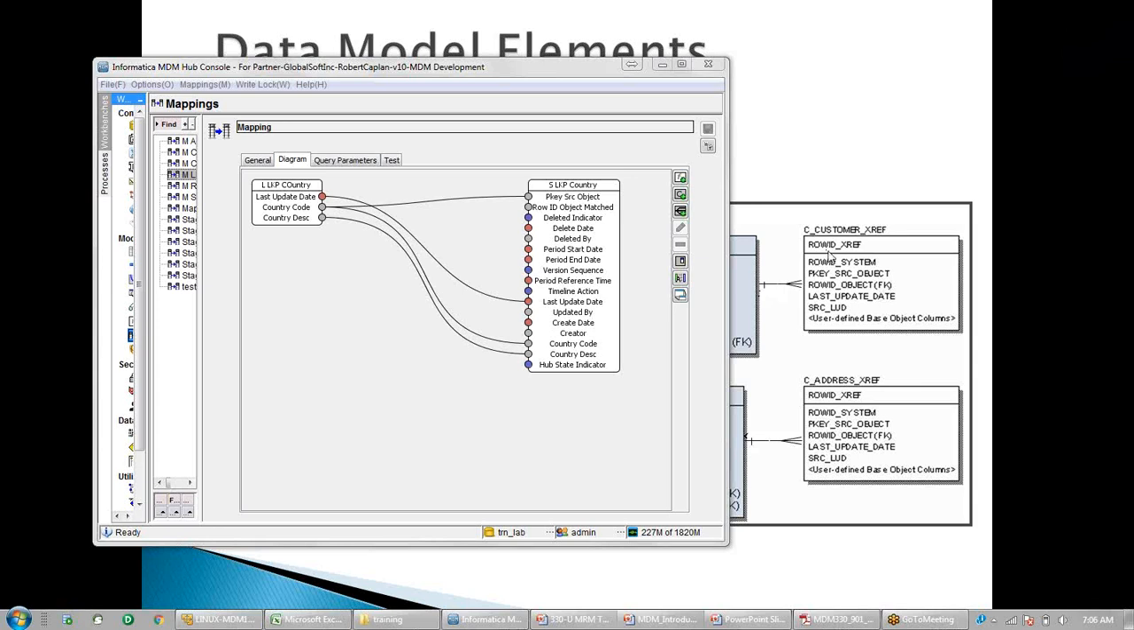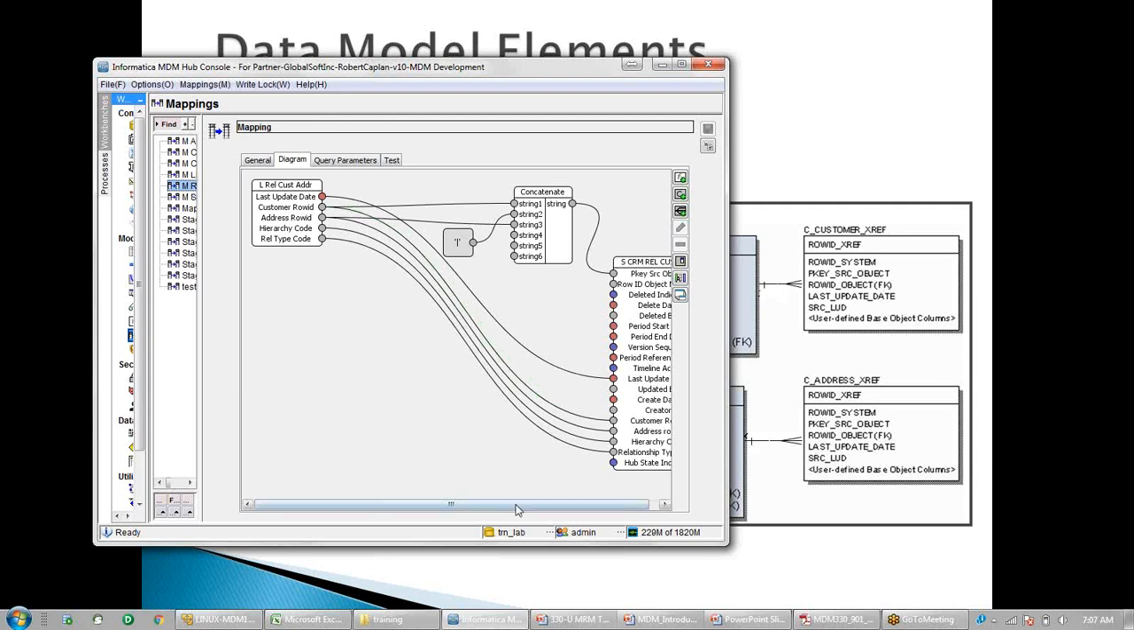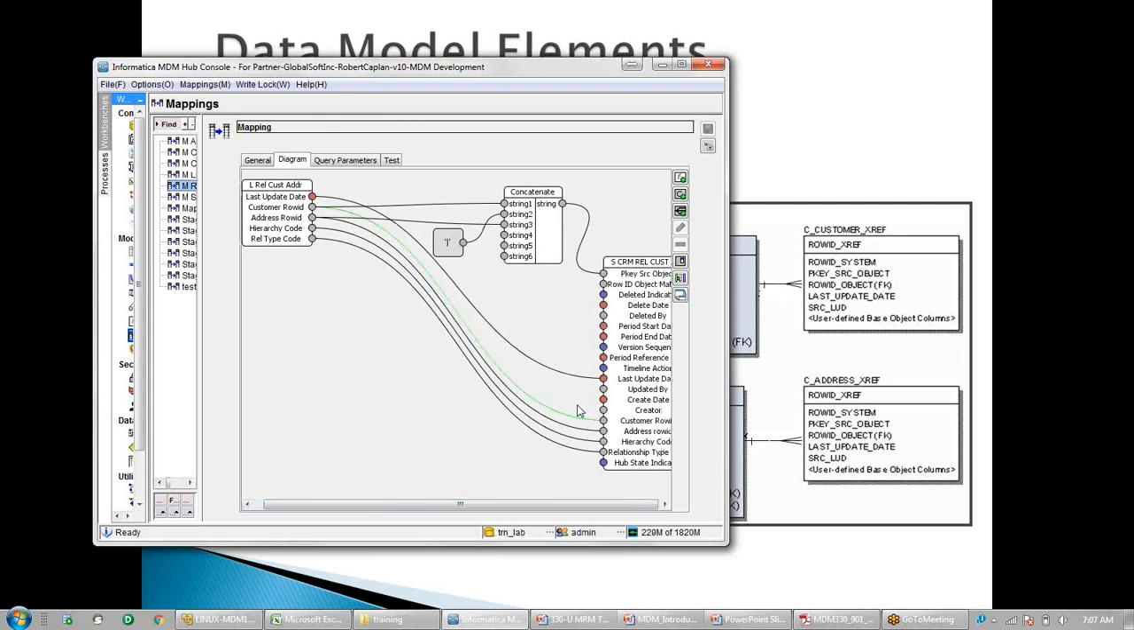Here you see that the first column is row ID system. Okay, I will take some other example. So in this case, row ID system will contain which value? Here, if you see on the left hand side, we have a landing table, and on the right hand side, whatever we see is a staging table. In the staging table, we have this PK source object, which I told is a mandatory column, and the last update date. These are the two important columns.